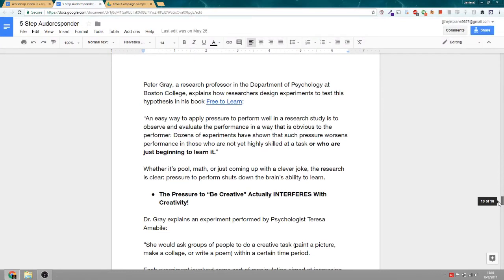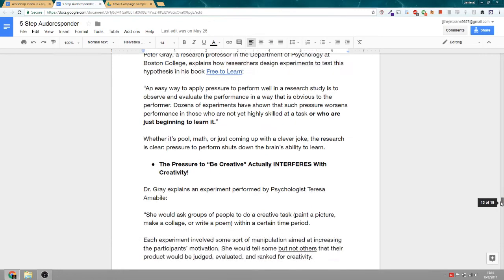An easy way to apply pressure to perform well in a research study is to observe and evaluate the performance in a way that is obvious to the performer. Dozens of experiments have shown that such pressure worsens performance in those who are not yet highly skilled at a task or who are just beginning with it. Whether it's pool, math, or just coming up with a clever joke, the research is clear. Pressure to perform shuts down the brain's ability to learn.